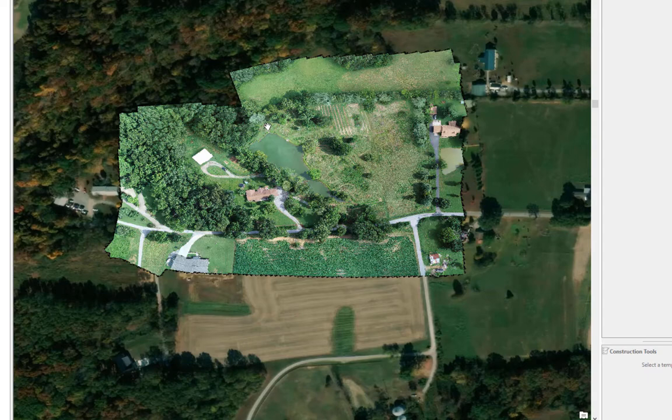So that wasn't too bad. And probably is actually faster than the online ones, but most importantly, it didn't cost us a dime other than the ArcMap license, which we already have. So let me know if you've got any questions.